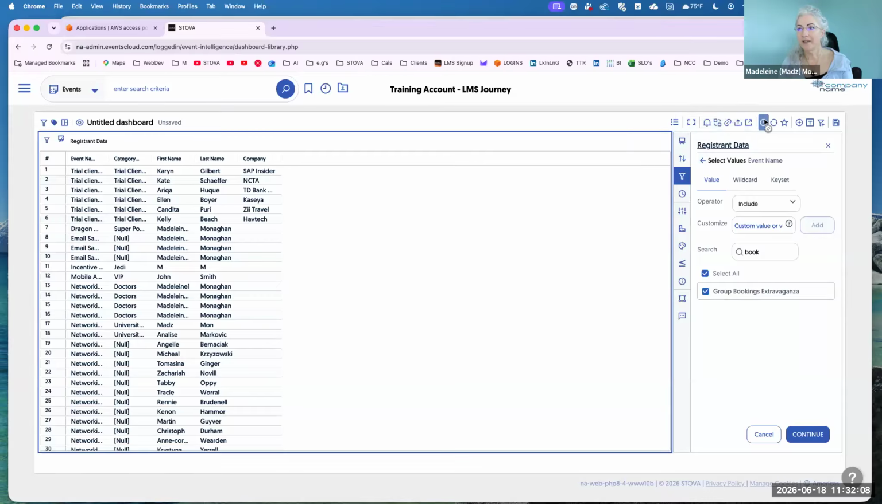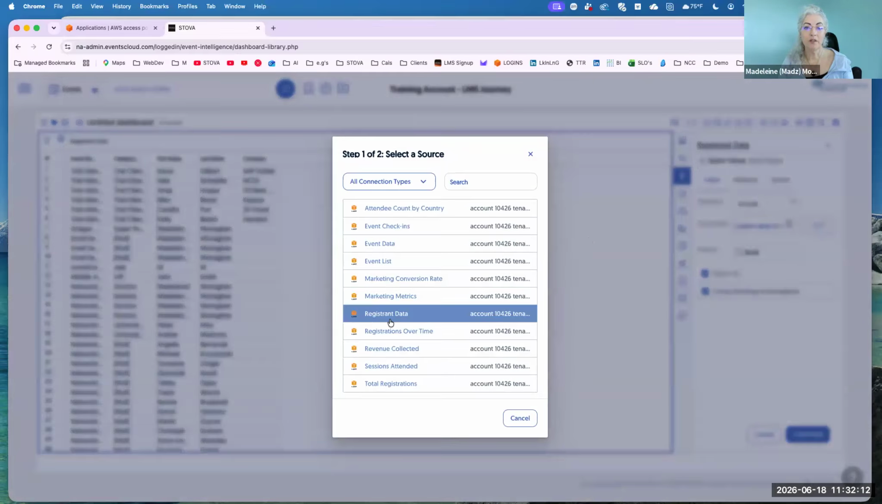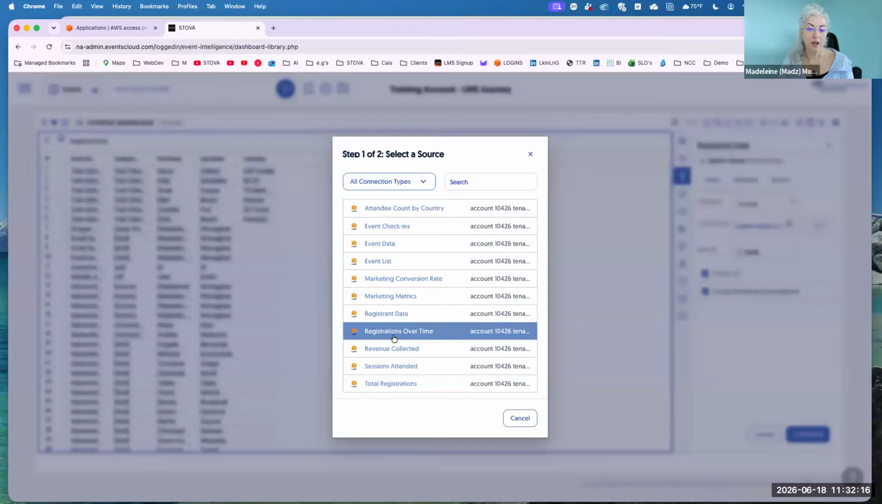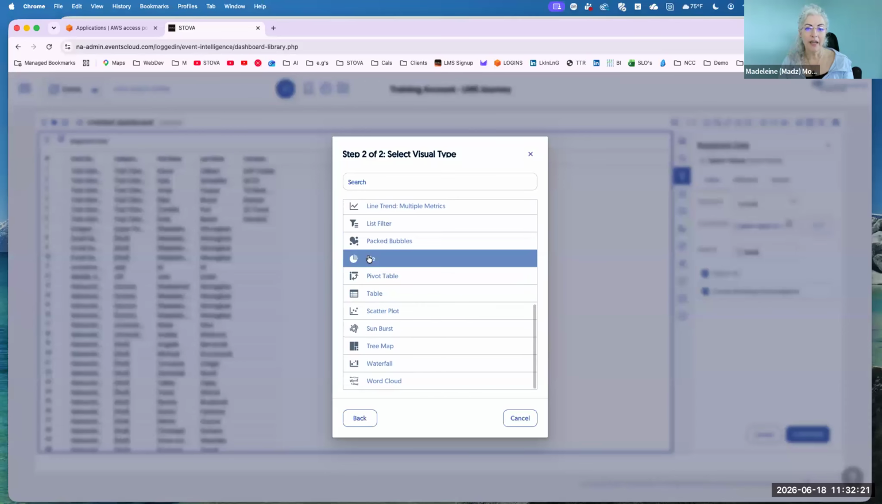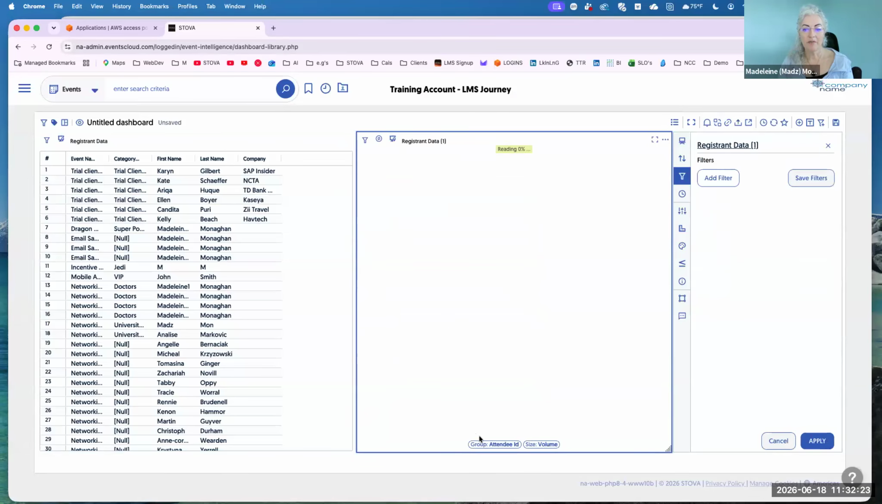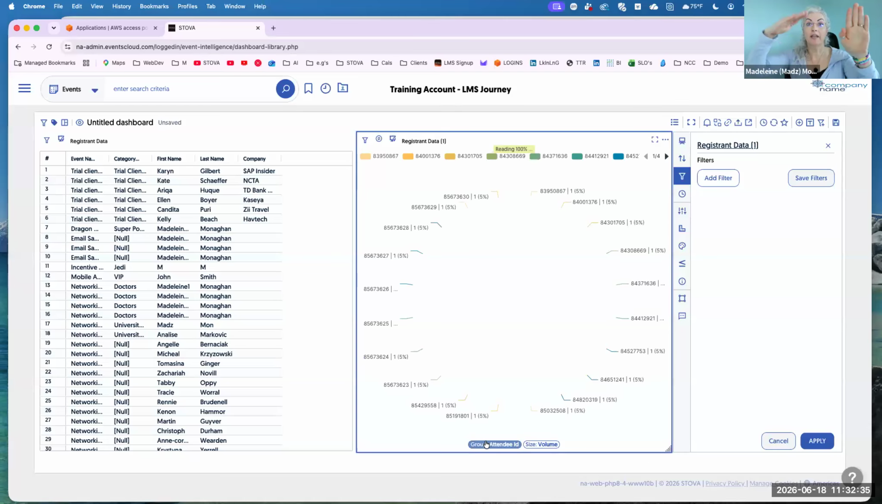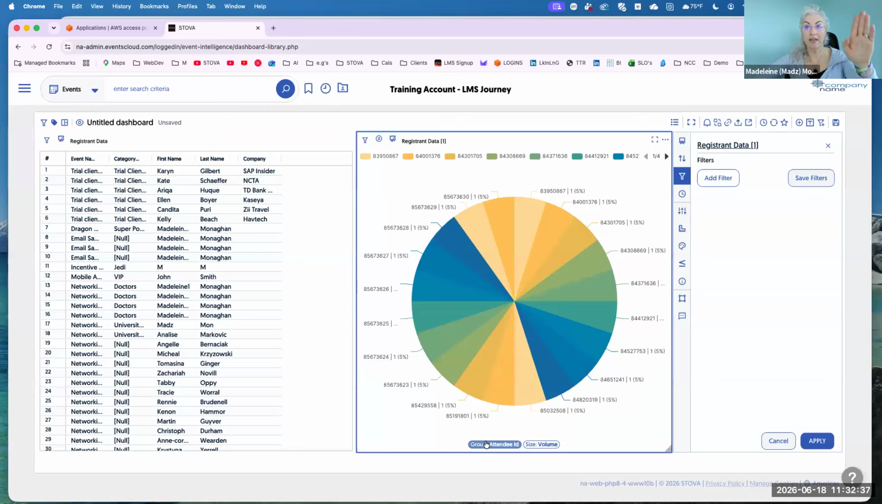Now I'm going to add in a new visual, and one of the visuals that I like to create is maybe just a pie chart. And that pie chart, I'm going to have it group by category. And this would be great now for the book series where I am using the categories that are events in and of themselves. So it's one registration site and each of the categories is a different location.